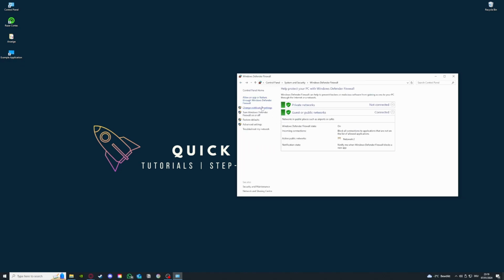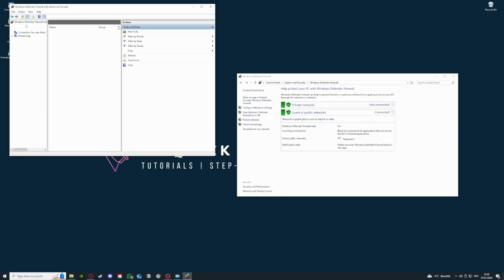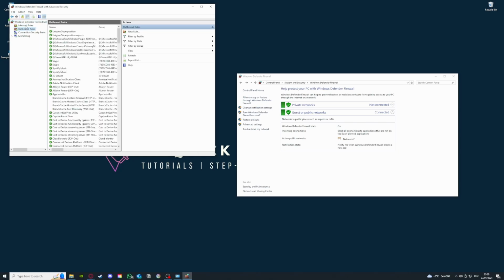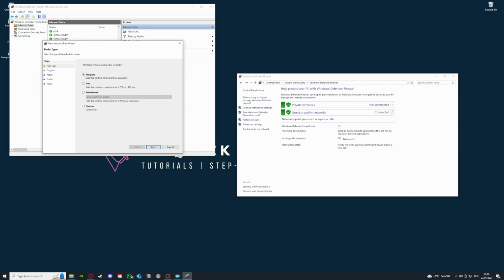And also you can turn your Windows Firewall on or off. You can turn it off if it's still not working, or you can go to advanced settings and try to create a new outbound rule or inbound rule. Basically, with a new rule you can, for example, go to program, and you just want to allow the program to run.